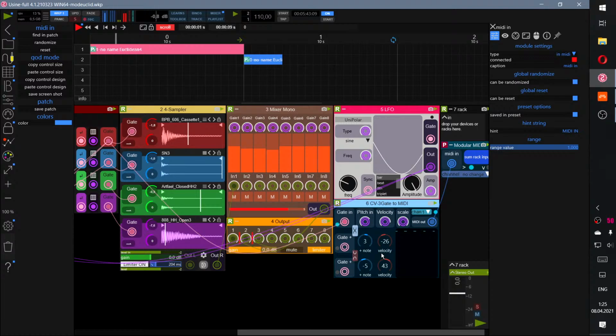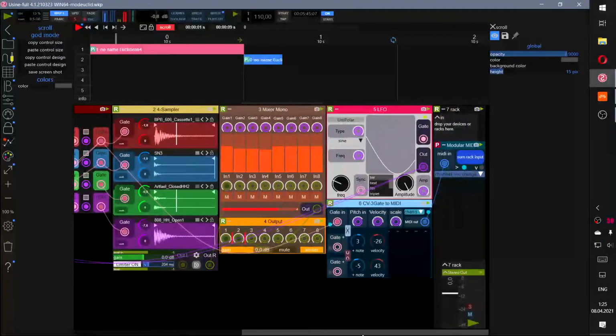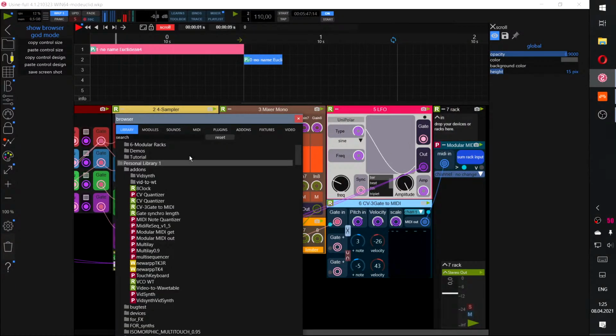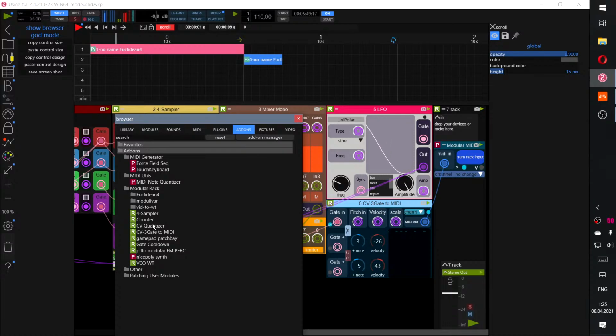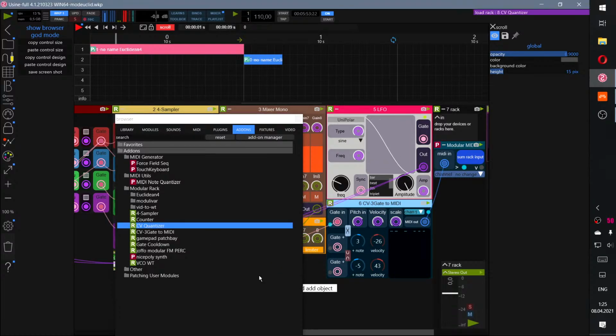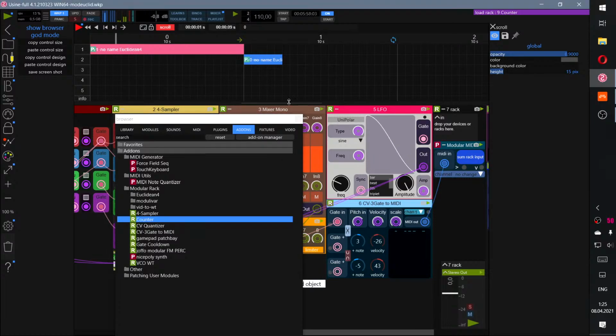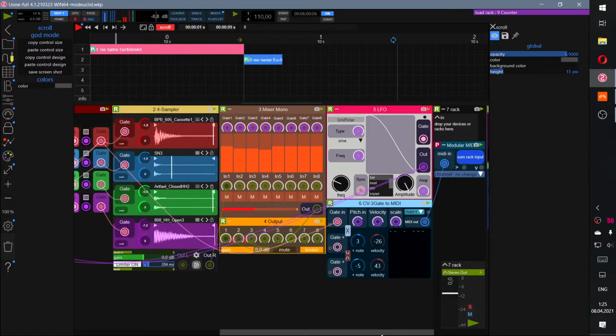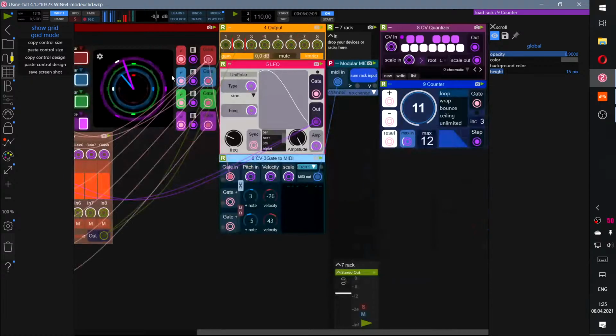Oh yeah. Do I have any scaler here? I don't. I probably should use one. CV quantizer should do just fine. And let's drop some counter as well. Let's just hide this grid to make more space.